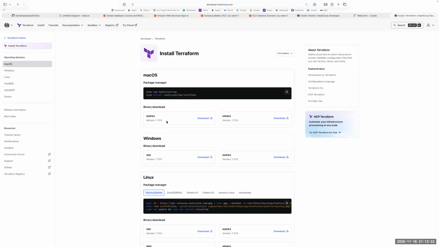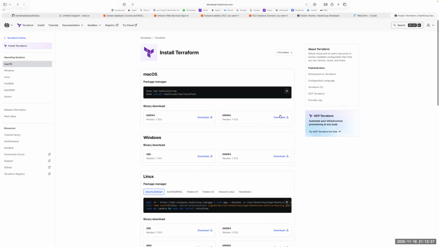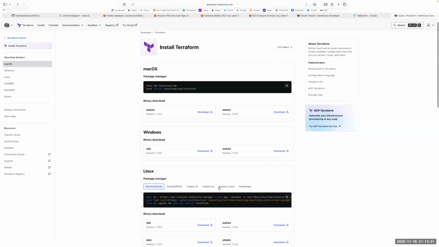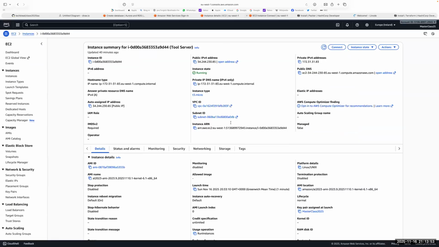So it's all the same, same approach. OS: Mac OS, Windows, download, and so on. Because we probably will be using our tool server to do all the creation, it makes sense to have Terraform on our Linux tool server. So we're going to copy this and we'll install Terraform on our tool server as well.